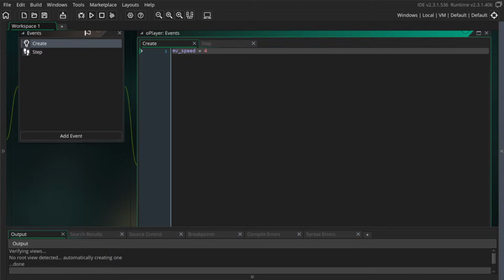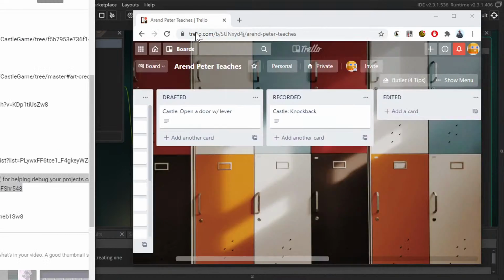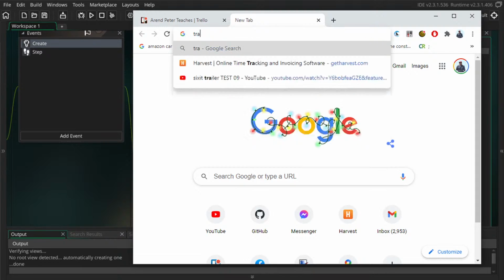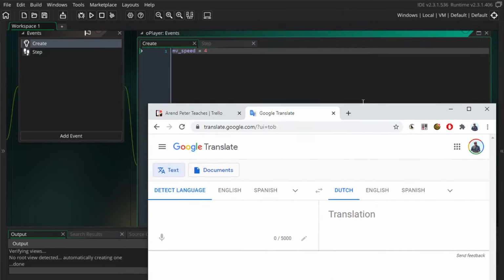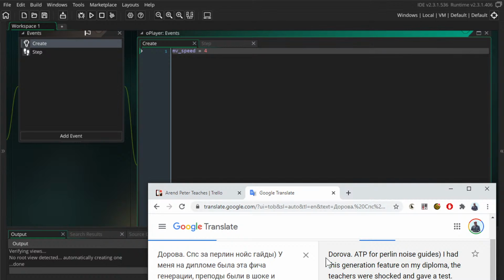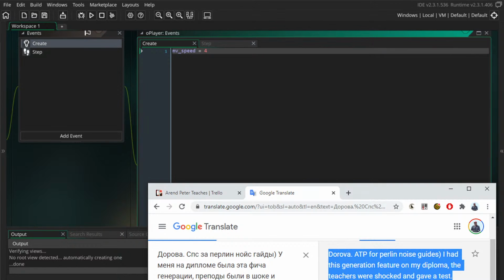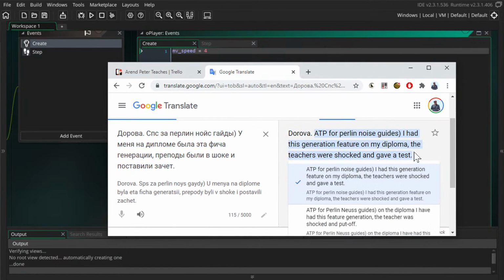I'm going to need to copy that and put it in Google Translate because I do not speak Russian. I believe that's Russian. A tad bit nervous. I'm going to post that Google Translate.